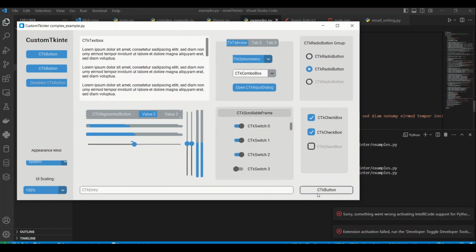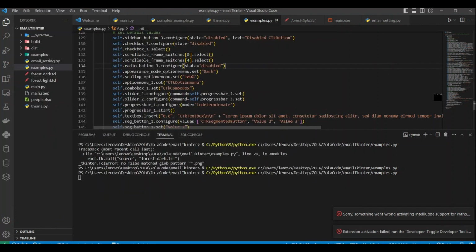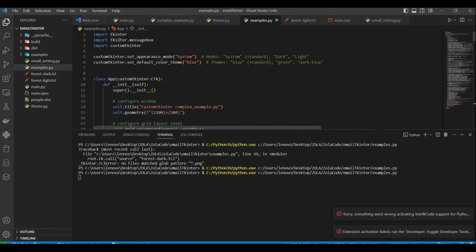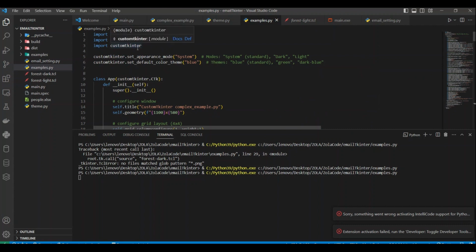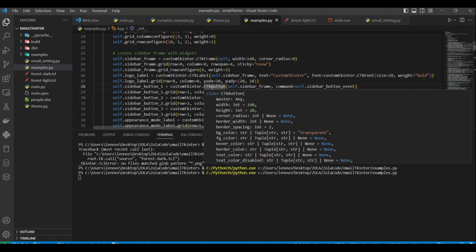The difference between using CustomTkinter and Tkinter is, if you come here, you'll see, for example, they've imported Tkinter. They also imported CustomTkinter. Normally, when you're using Tkinter, for example with a text box, you'll use Tkinter. So the only thing you do is change from Tkinter to CustomTkinter.